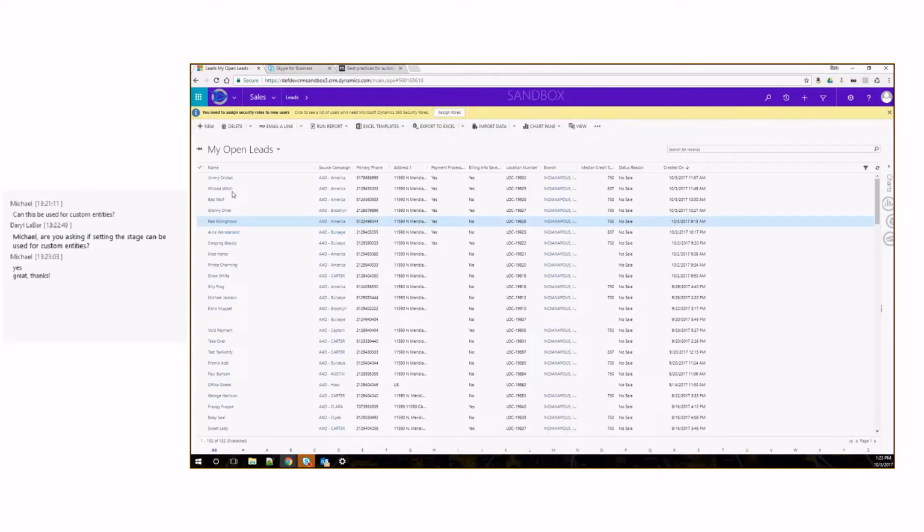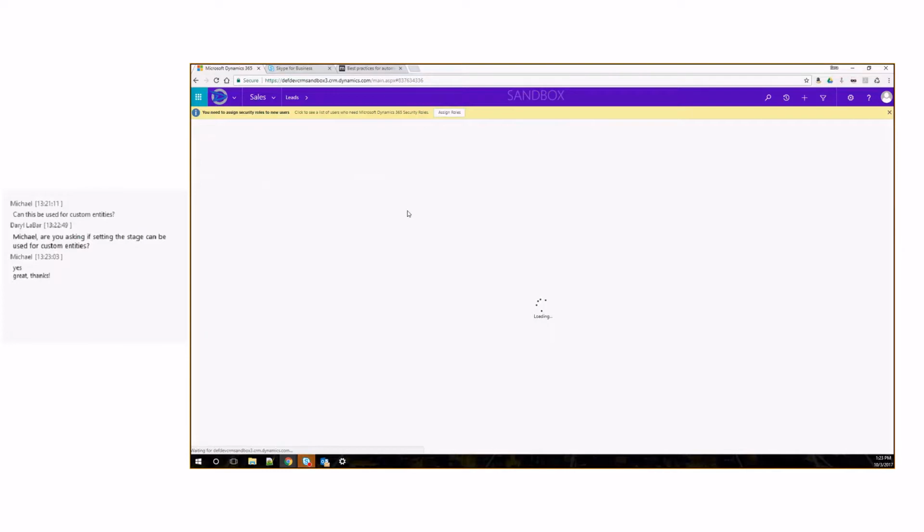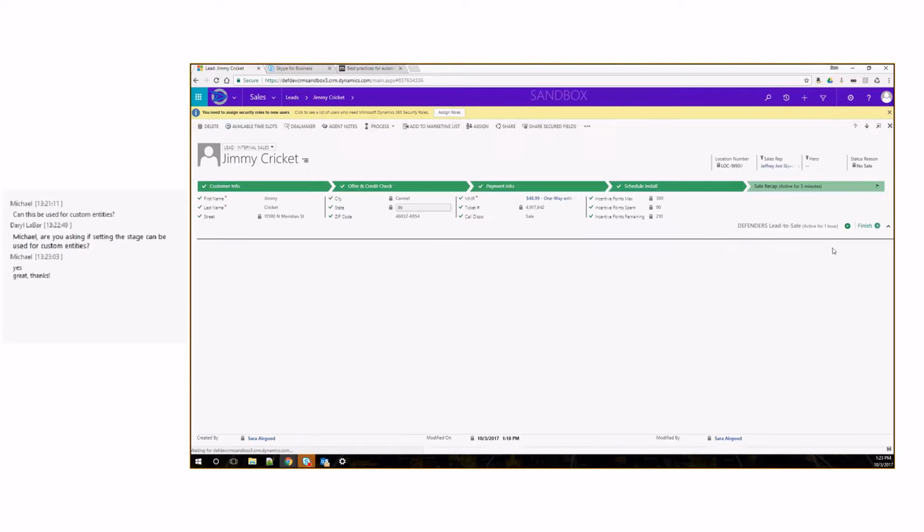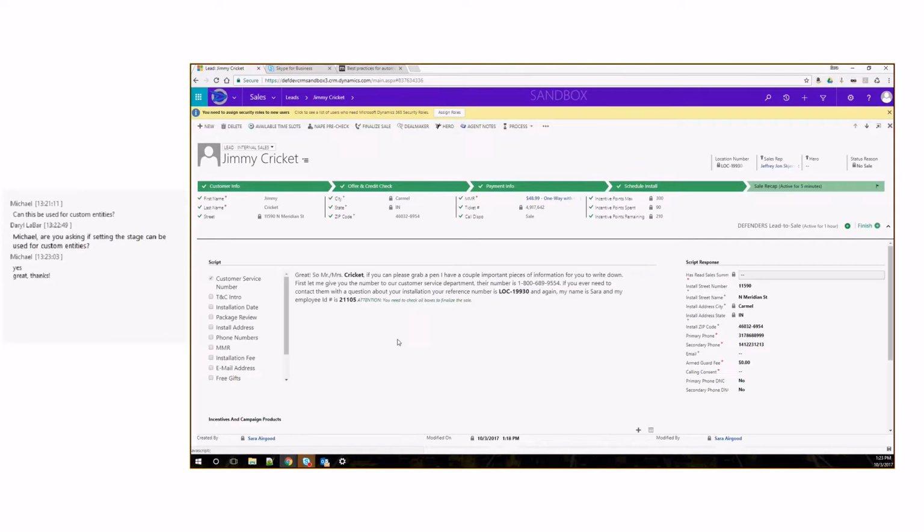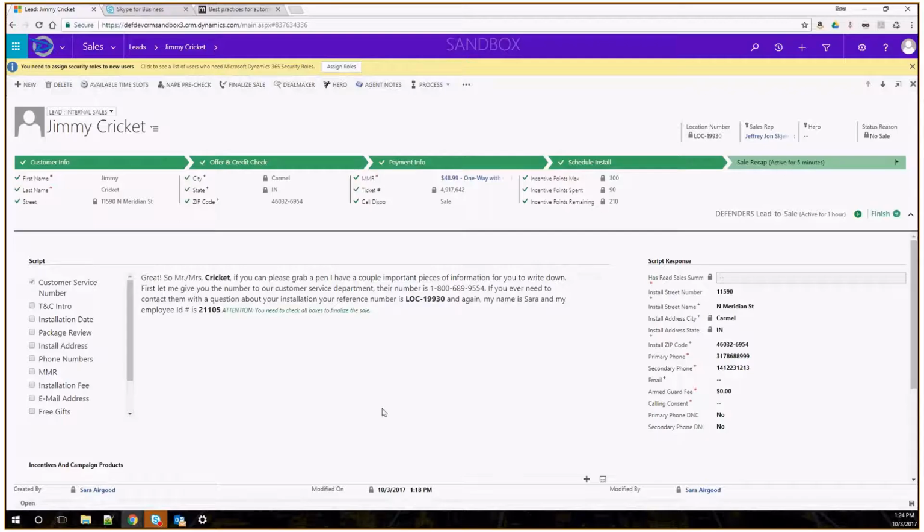So I'm going to open this lead again, Jimmy Cricket. It'll take a second. It's going to load. So right now, my process is Defender's lead to sale. And you can see it's kind of working here. And it's going to set the process to the help desk, hopefully. I might need to close my browser.